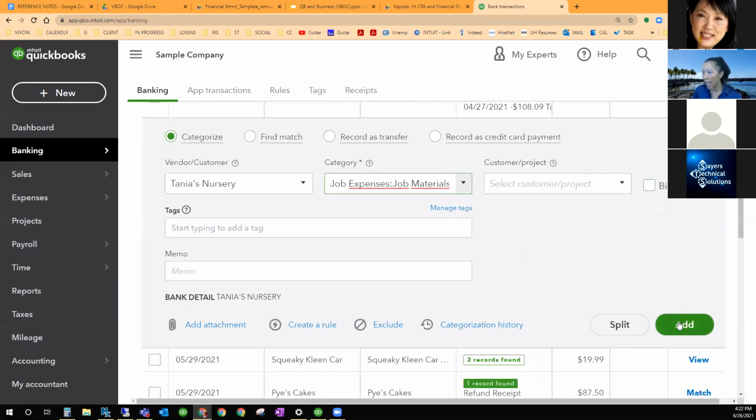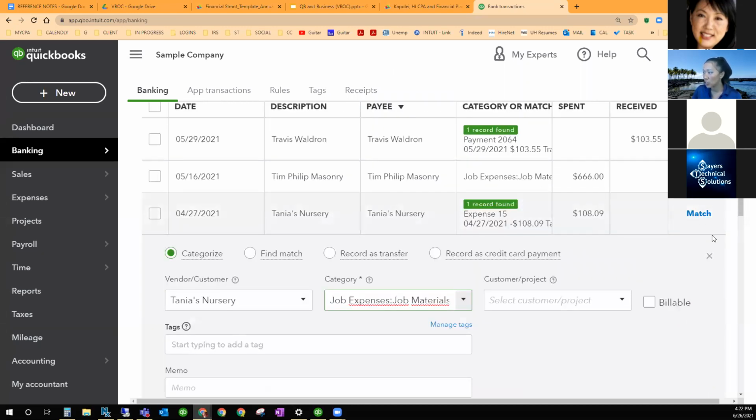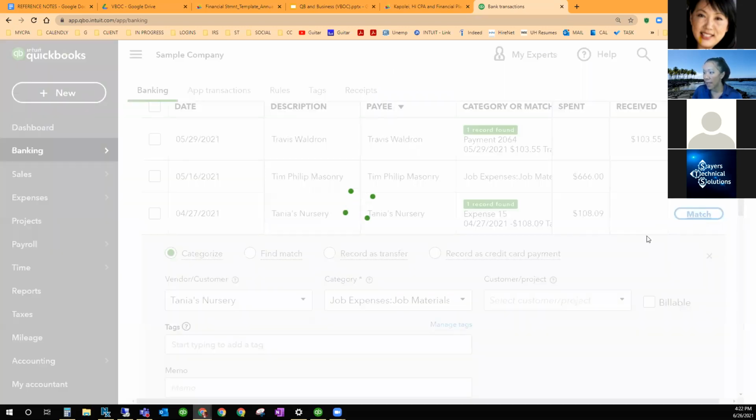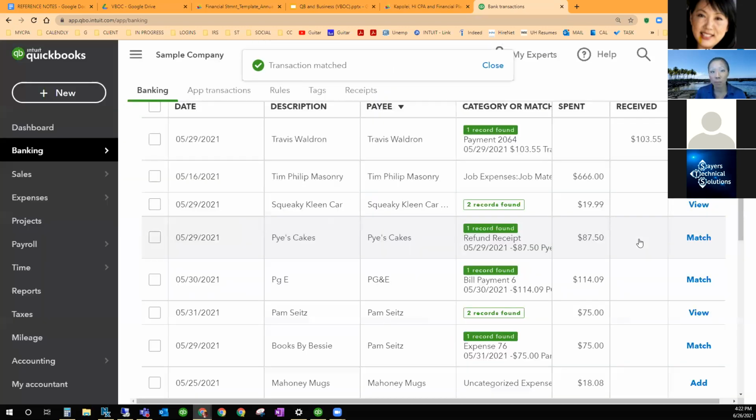Right? You can hit add or you can hit match, whatever you want to do. I'm going to hit match because it means I put that in my QuickBooks before. Now it's being downloaded and I don't want to enter it twice. I want to match it so that it just knows that I already had that in there. So anytime your QuickBooks says match, that's what that means. It means you already put it in QuickBooks somewhere. You probably need to just match it so it doesn't get double entered.